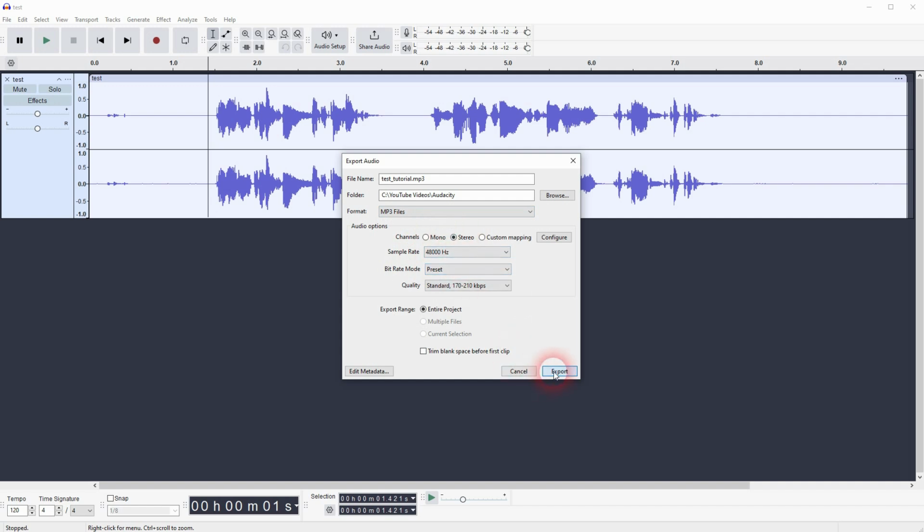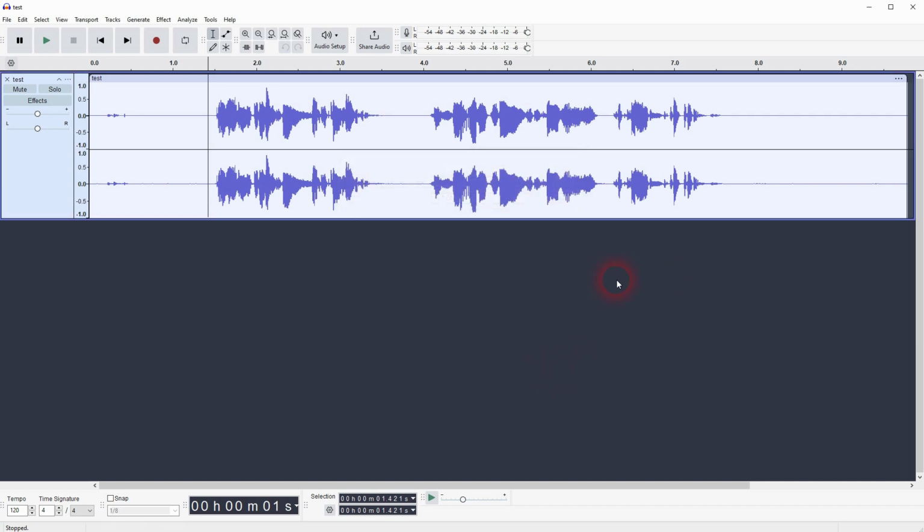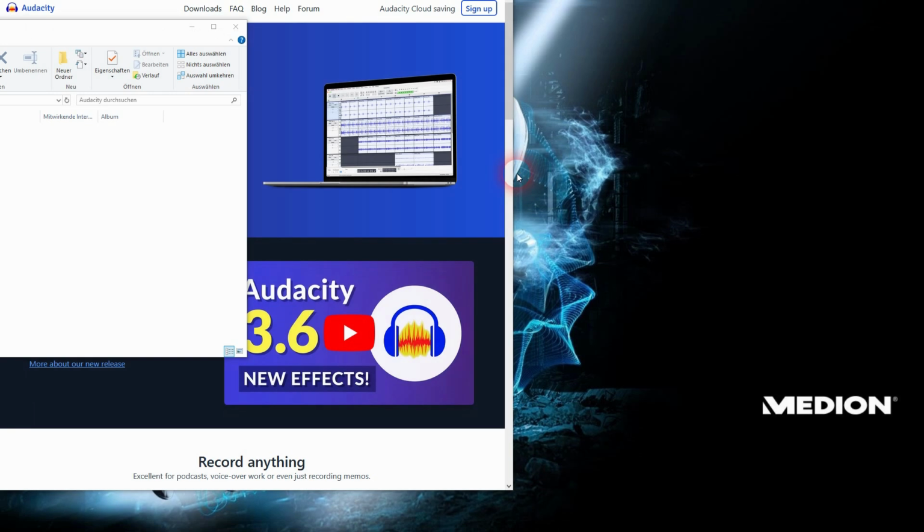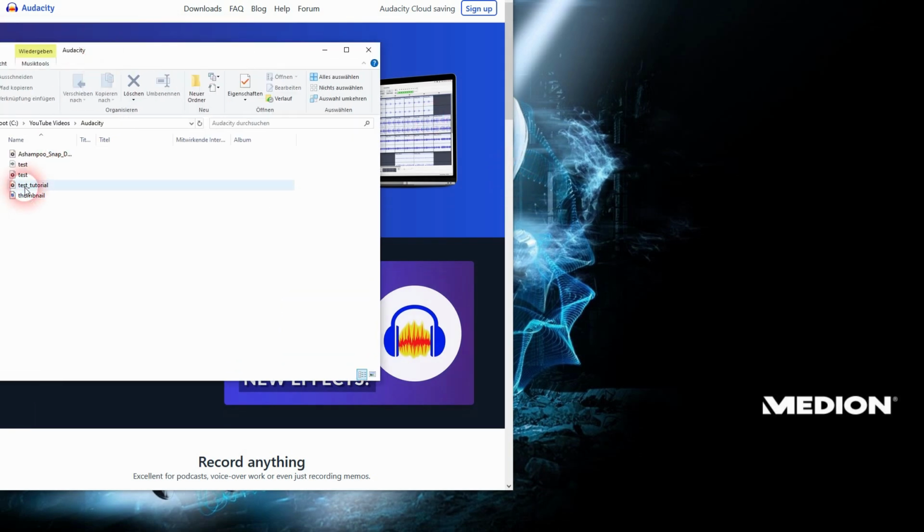And for the rest, you can keep the defaults. When you now click on Export, you should see your audio file now in your folder. As I've said, it's a free tool, so check it out.